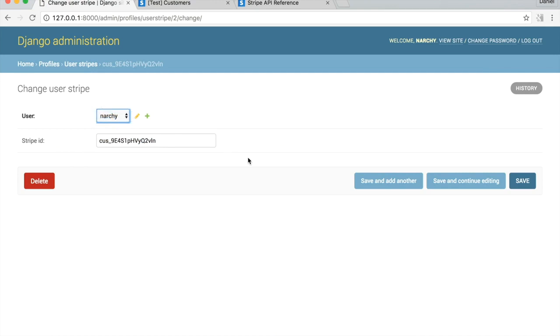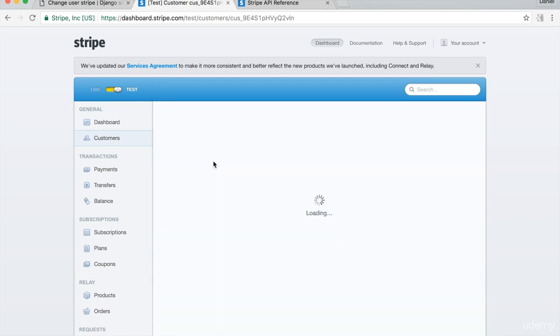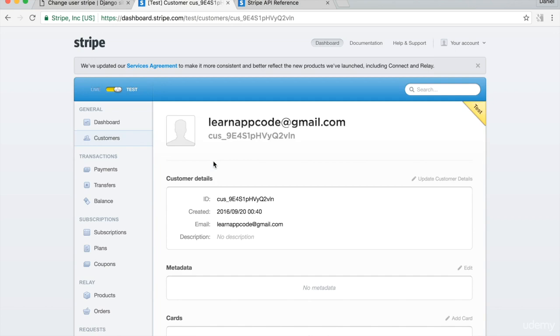Go to your Stripe dashboard. From the left panel, click on Customers. I have a new Stripe customer with my user's email and Stripe ID.